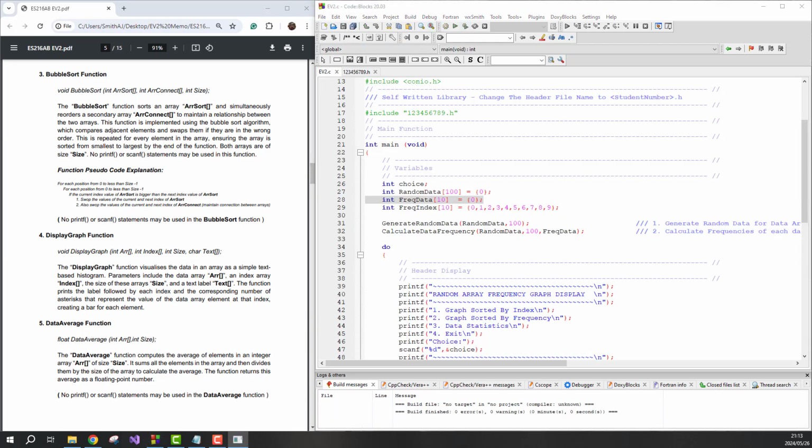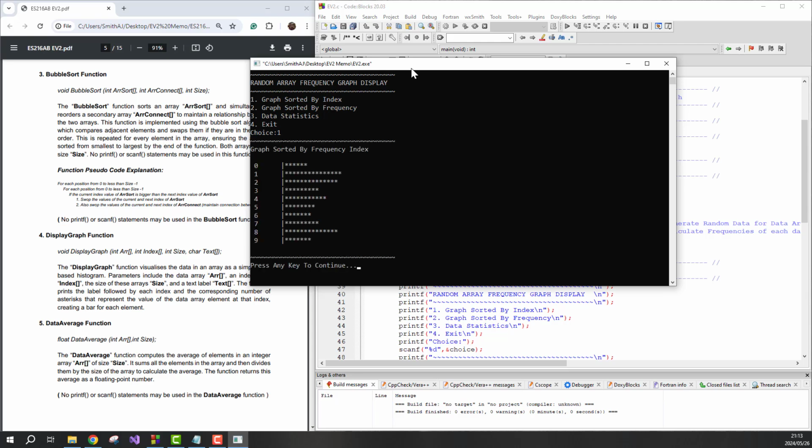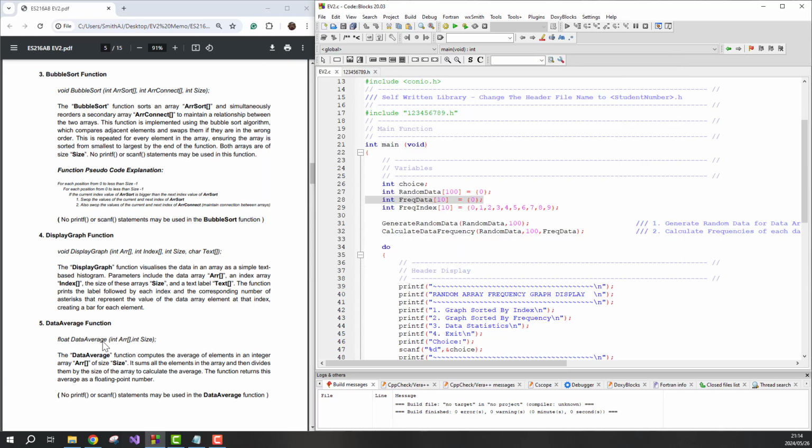Now I can build and run this, and let's see what's going to happen. So now you can see it's actually displaying the graph sorted by frequency index, and then the graph sorted by frequency data. So you can see here, this is unsorted, but this is sorted from small to big. And if I press 1, it's sorted with index, but the data is not sorted. Okay, so that's basically what we want to aim for.